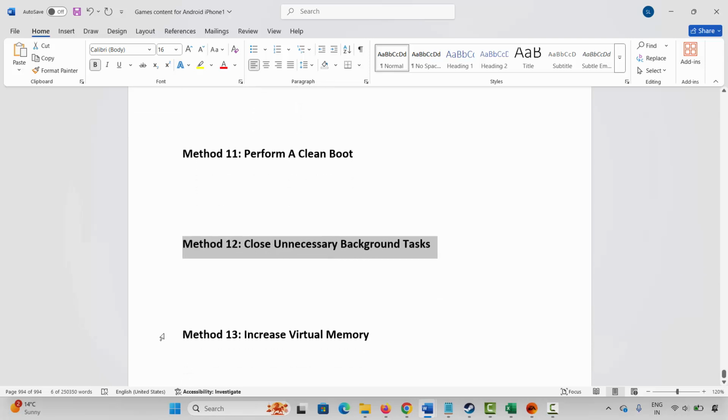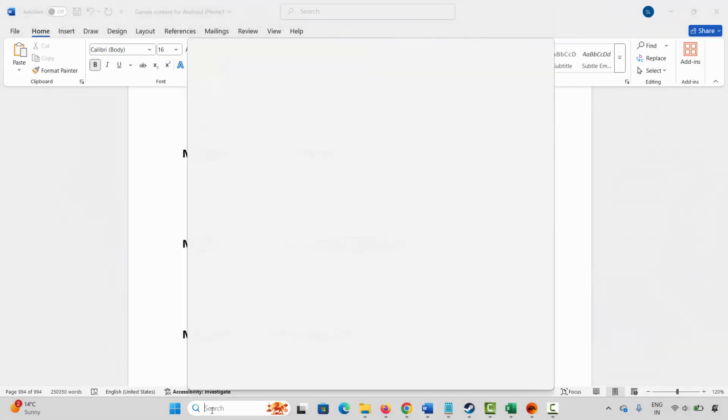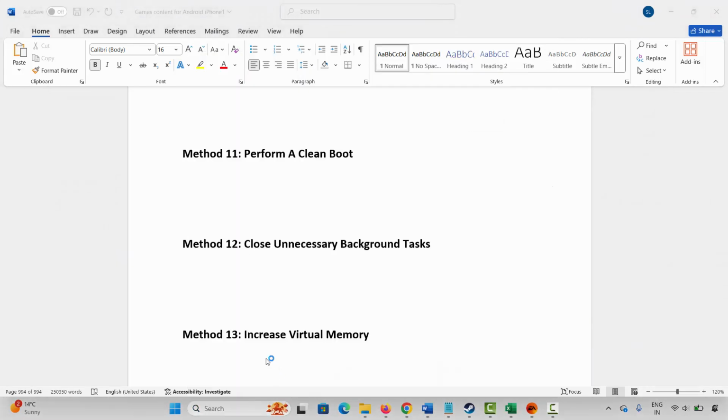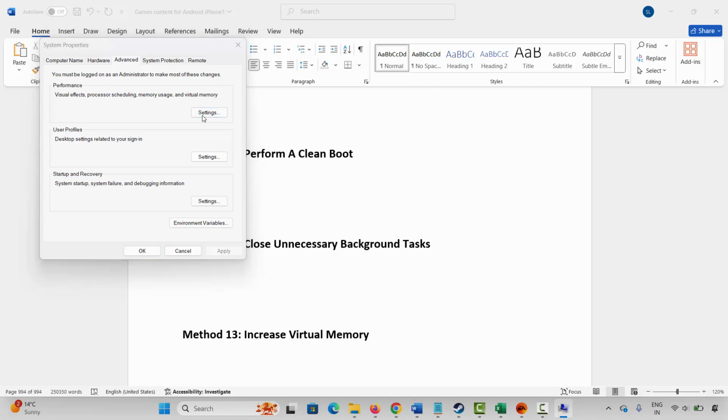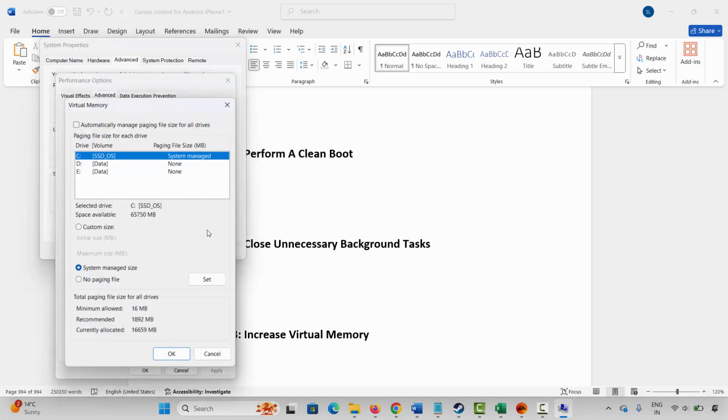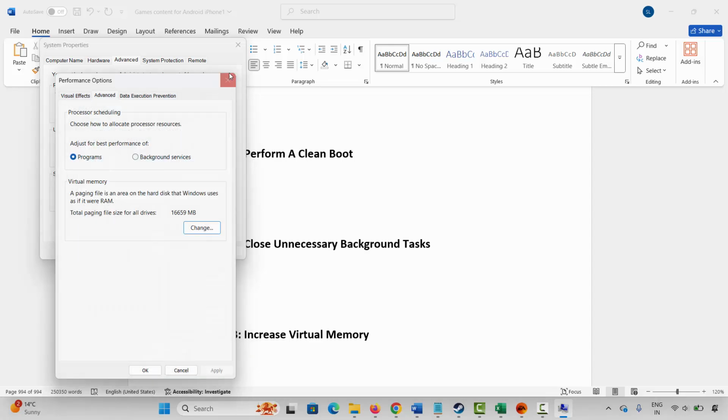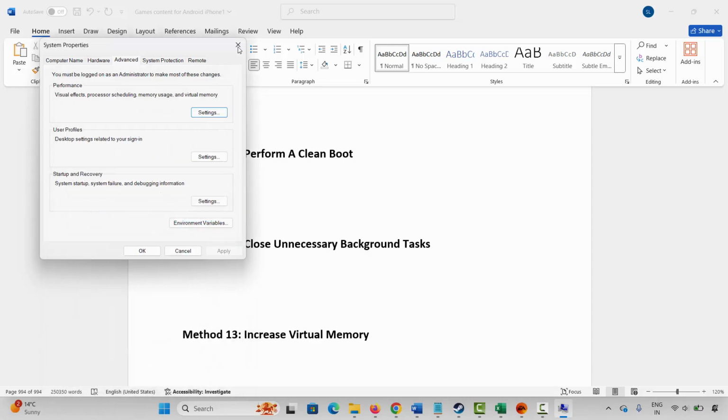If not, next method is to increase virtual memory. For that, go to the Windows search for view advanced system settings. Click on settings, click on advanced, click on change, select the drive where your game has been installed. After that, select custom size. In the initial size, type 12288, and in the maximum size you have to type 24576. And after that, click on set and then click on OK. Once you have done this, launch the game and then check if the issue is fixed.